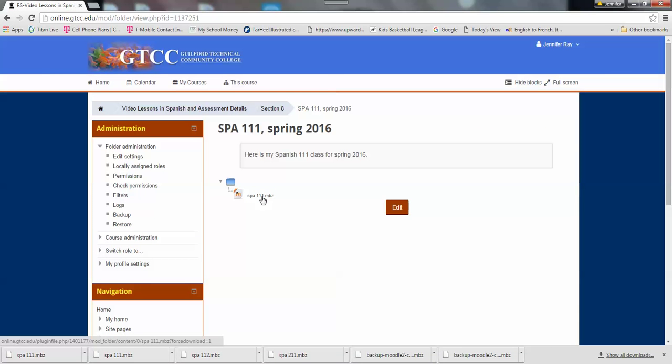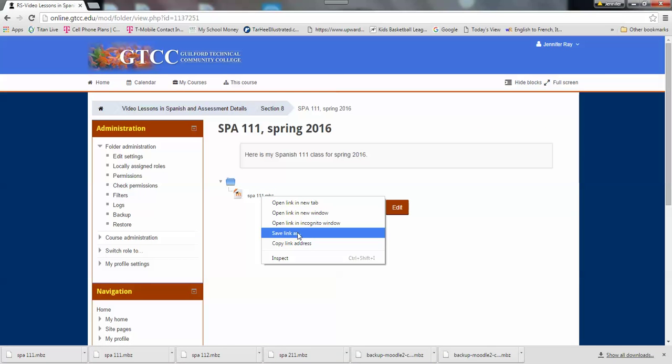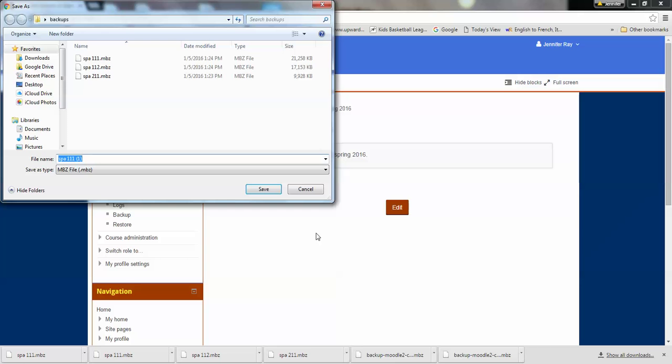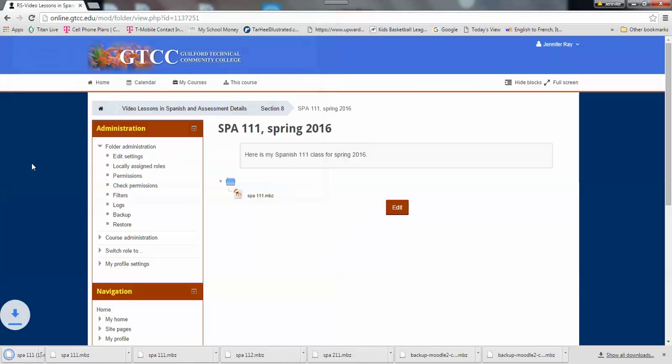If you right click this, you can save it. And I have a place already where I've been saving these, so I'm just going to save it here. You can save it to your desktop, or wherever you like to save things. Personally, I like to save things in my desktop, and I had created this folder called backups, and that's where it's going to go. Okay.